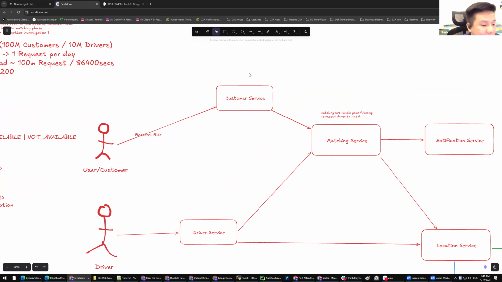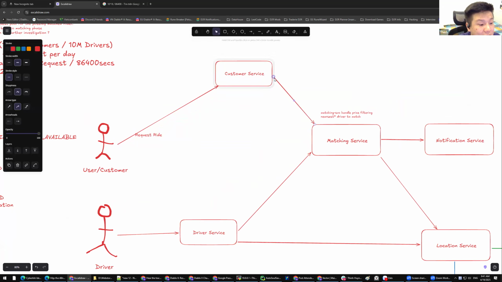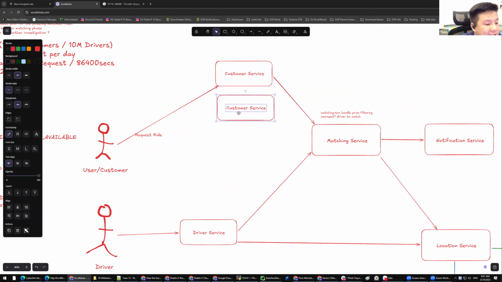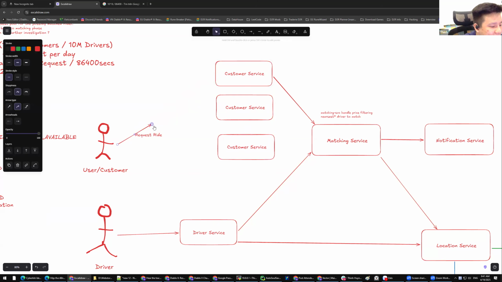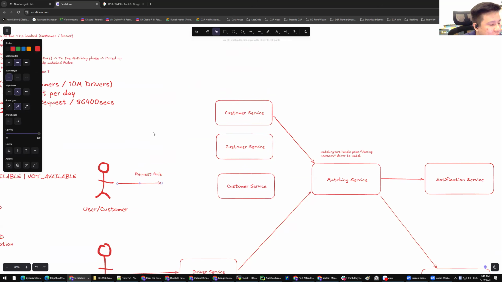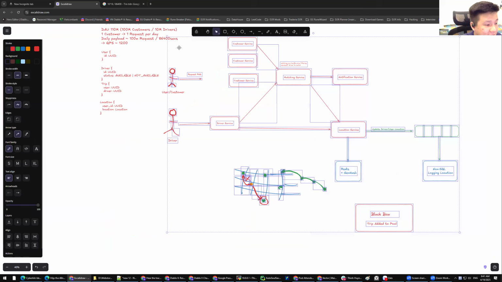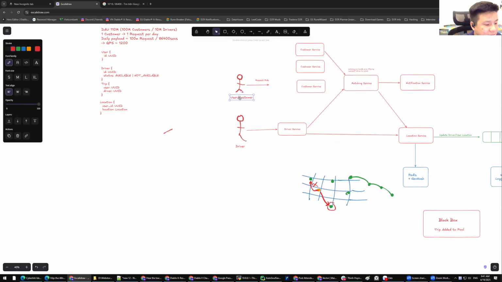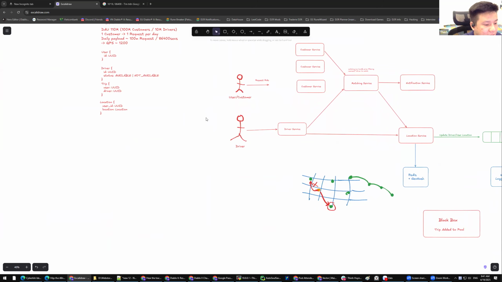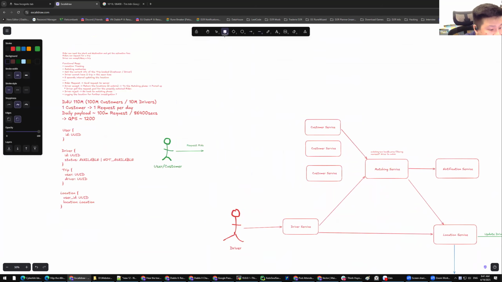The reason I want to put it behind a load balancer is that we could scale the customer service easily, because we call it here. Okay, put everything to the right a little bit. This one. And put it behind a load balancer. I put it here.